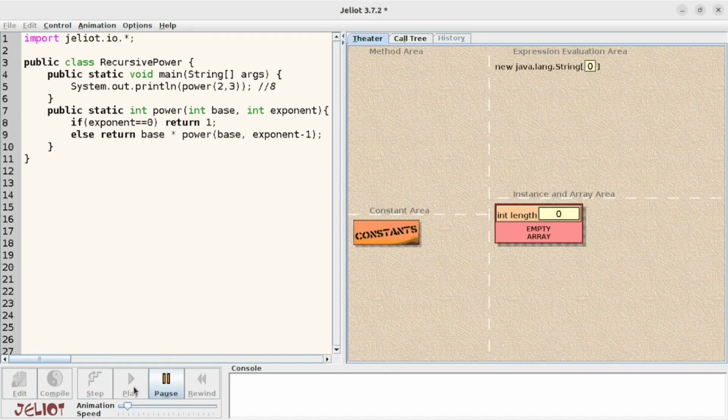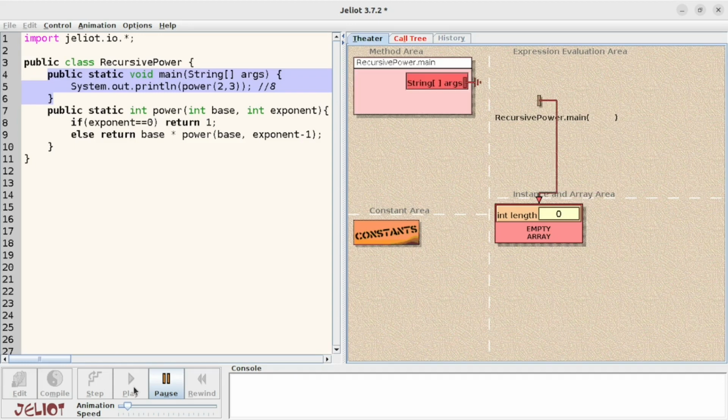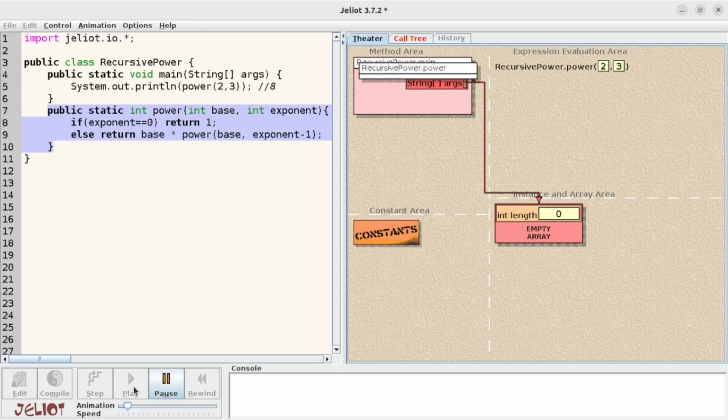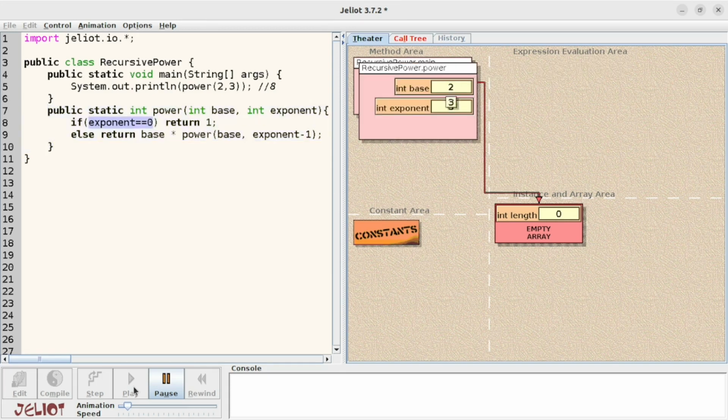So first the main will be initialized, and before that the array will be created for the command line argument, that is args. And then the function power will be called with the values 2 and 3. 2 is the base, 3 is the exponent. A stack frame is created, the values are transferred. Now the computer will check whether or not the exponent is equal to 0. It is not equal to 0.